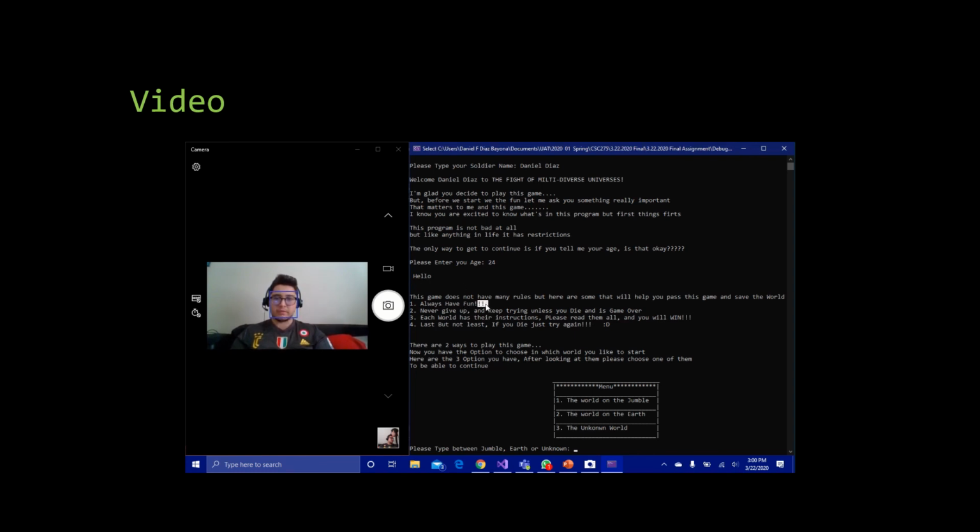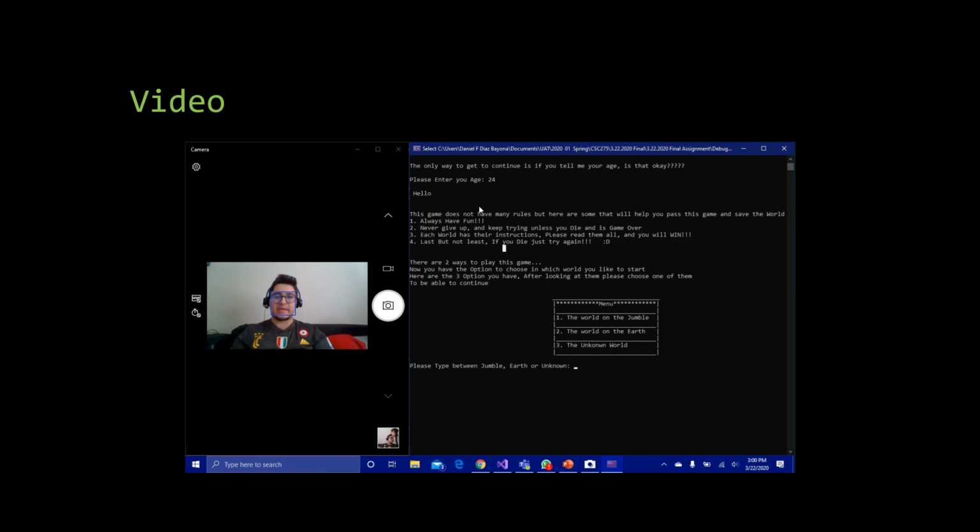These are the rules. This game does not have many rules. There are some that will help you pass this game and save the world. The first rule, always have fun. Second rule, never give up and keep trying unless you die and it's game over. So don't die. Rule number three, each word has its instructions. Please read them all and you will win.